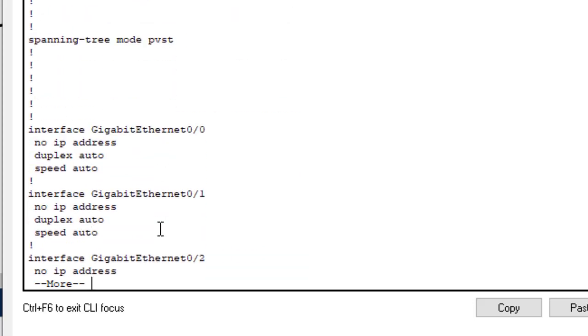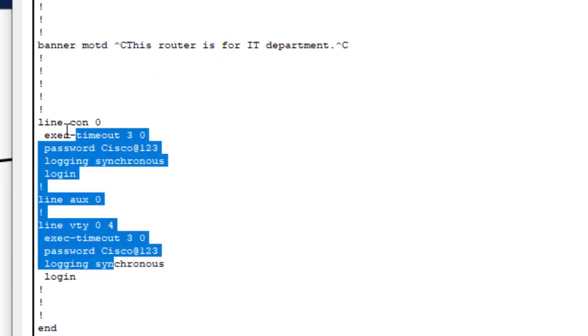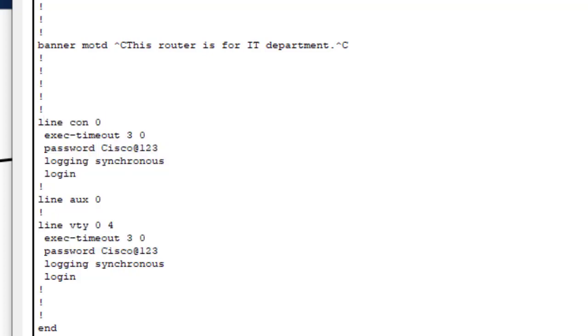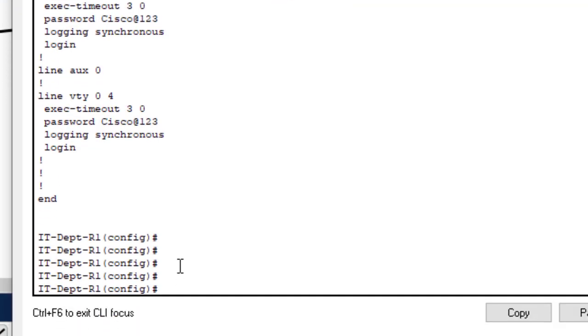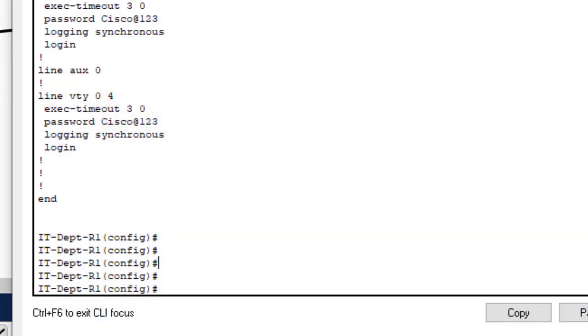As well as these passwords: line console 0 password and then VTY password. Okay, so guys, let me encrypt this password. The second last command is encrypting the password. So for the case of encrypting the password, which command do we use?